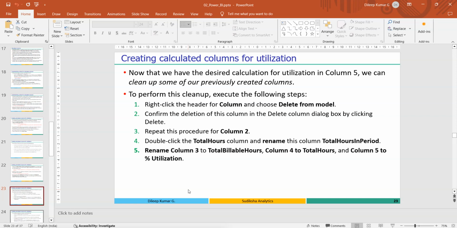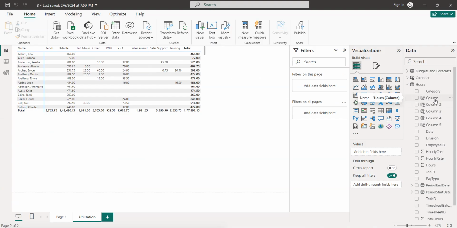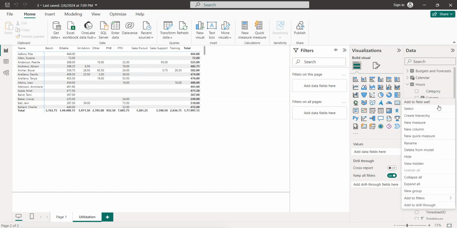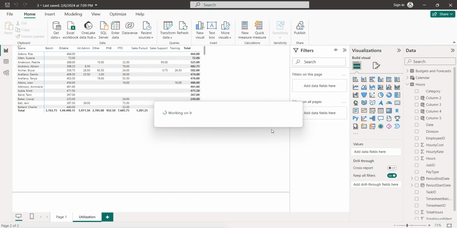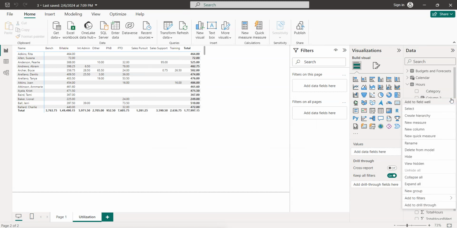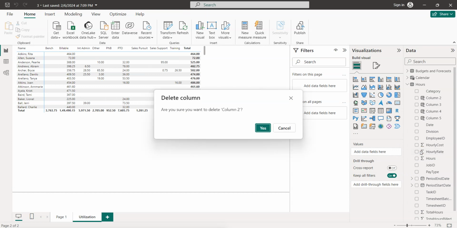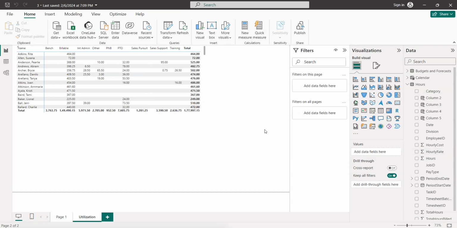Next, now we've got the suitable columns, and we don't require the columns like column and column 2, so they must be deleted. If you just put your pointer on the column name, you can see 3 dots. Click on that, and then delete from model. So the column is deleted. Similarly, you also delete column 2. To delete from model, click yes. So they are deleted.